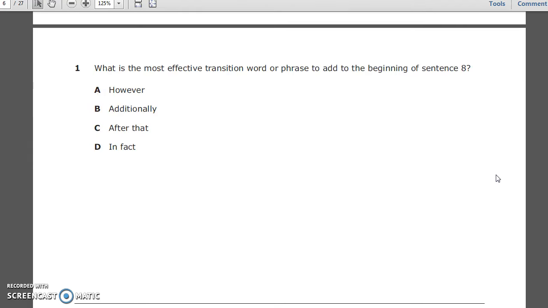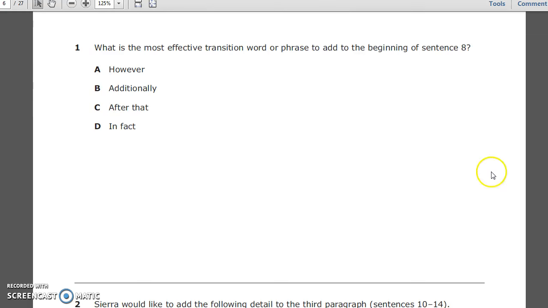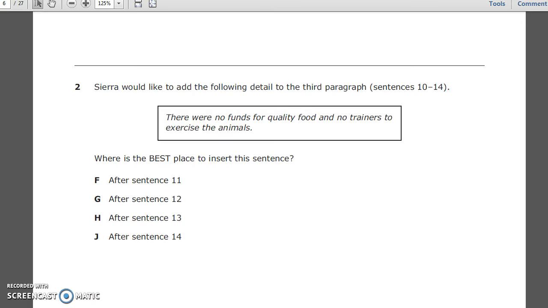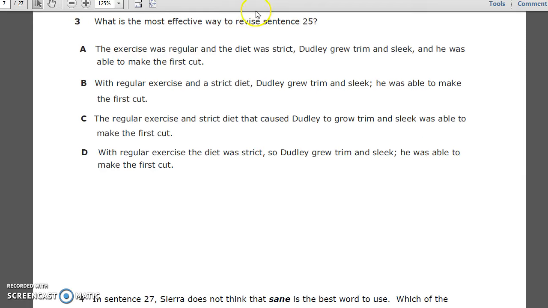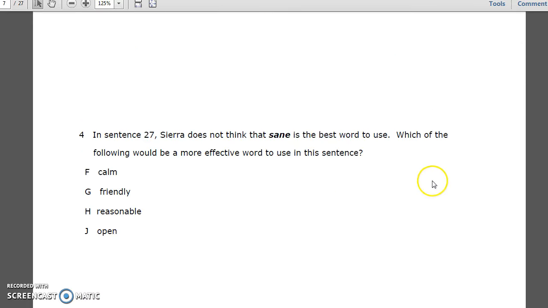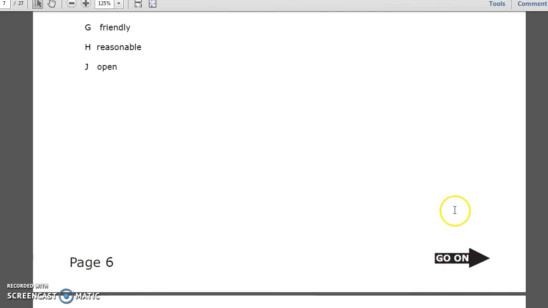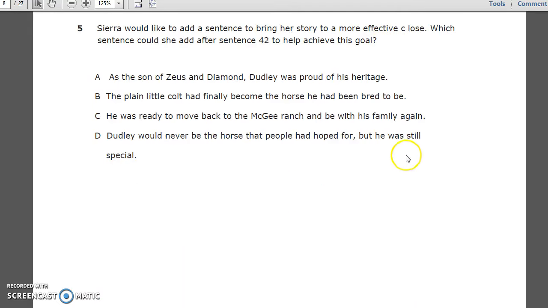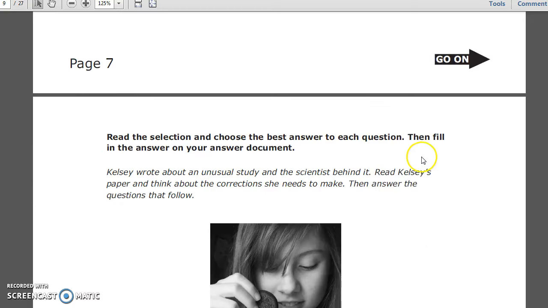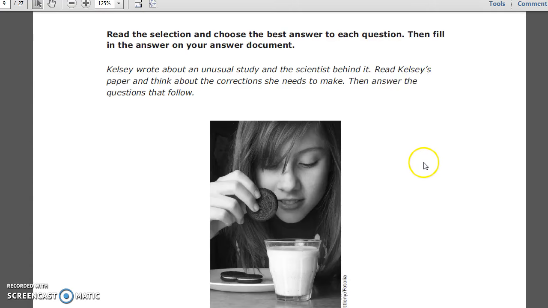And then we get to the multiple choice. So again, it's revision, so I need to read the entire story. Then I'm going to answer my multiple choice questions that are here. As you can see, we talked about adding detail, effective revision, changing up a specific word, writing a more effective conclusion to the story. Okay, now let's look at the next one.